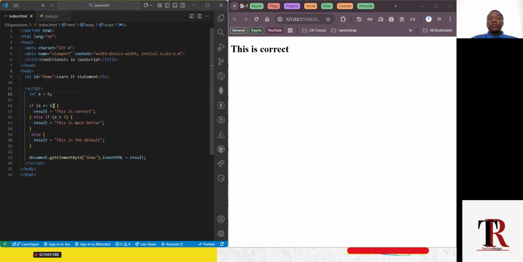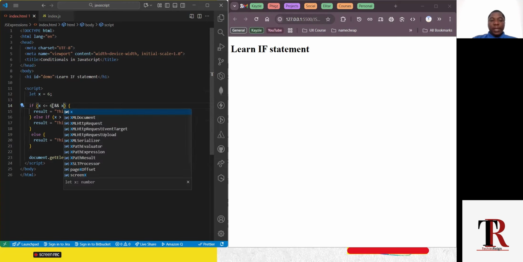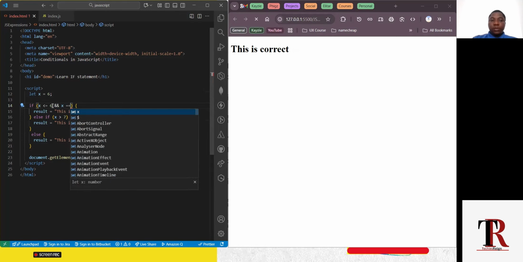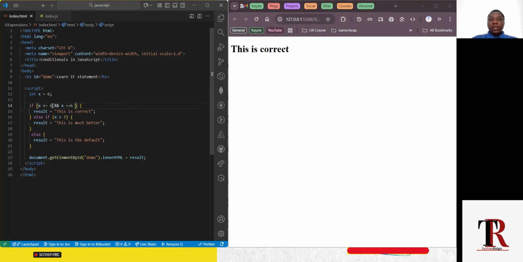Also, not only can we do a single condition, you can do multiple conditions like x less than or equal to 6, and you can use one of the logical operators that we talked about in our past lesson, and say, okay, x equals 6. Now, can you see it is still evaluating the first condition because x is less than or equal to 6 and the value of x itself is 6. So if I now change it to like 7, let's see what happens. You see what I'm getting?